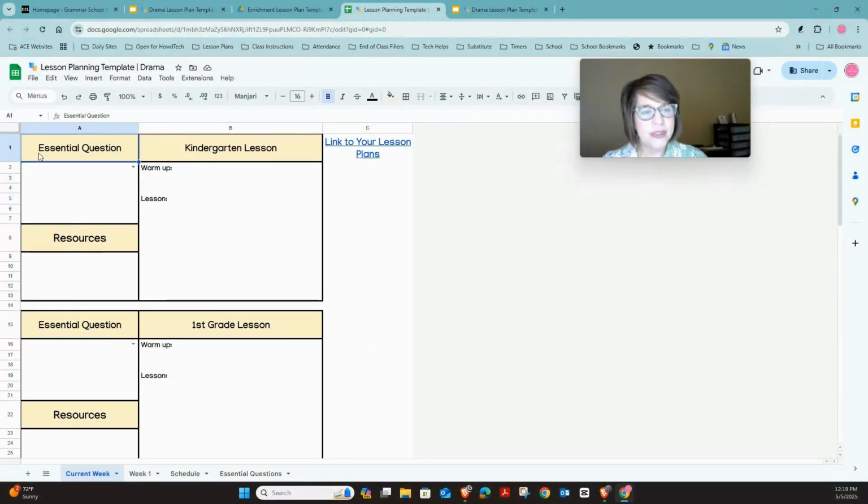So what we'll do is over here on this page, you have a Google Sheet. Because it's in Google Sheets, we have options for drop-downs. What I've gone ahead and done is I have found all of the drama standards and all of the music standards, and I have had ChatGPT make essential questions that are kid-friendly and connected to all of your standards. And I've already put them in a drop-down feature for you.